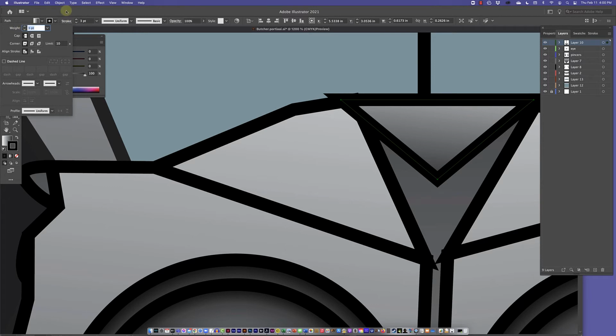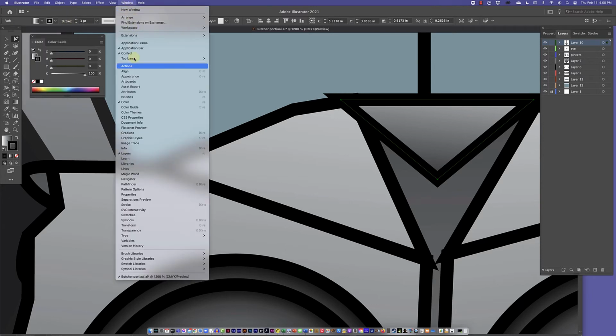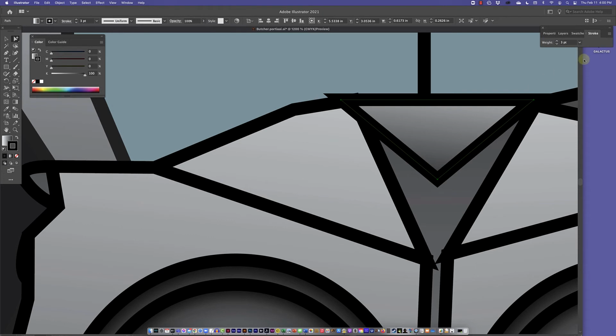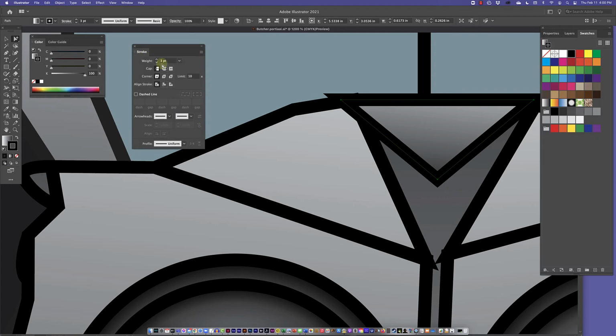I'm going to go here. I'm going to open it up here. All right, here it is. Here's my stroke panel. Notice that the reason why these stroked lines are ending in such a sharp, extended corner is because of the cap and corner selections you've made. If you want to make those disappear, try a round cap and a round corner and see what happens.